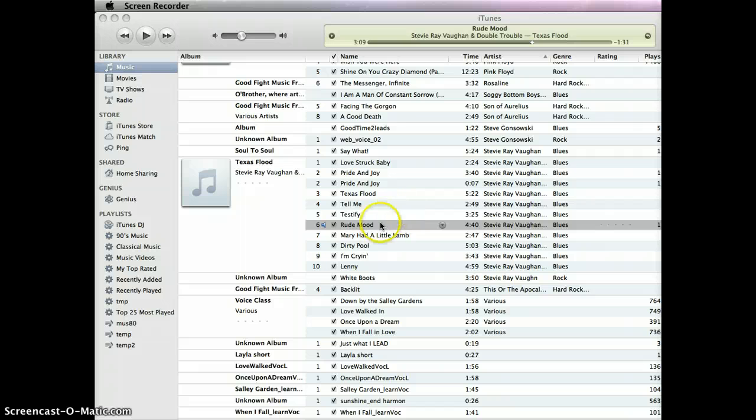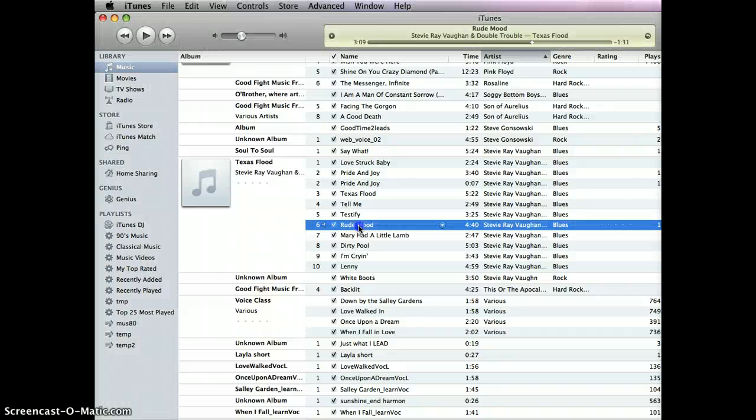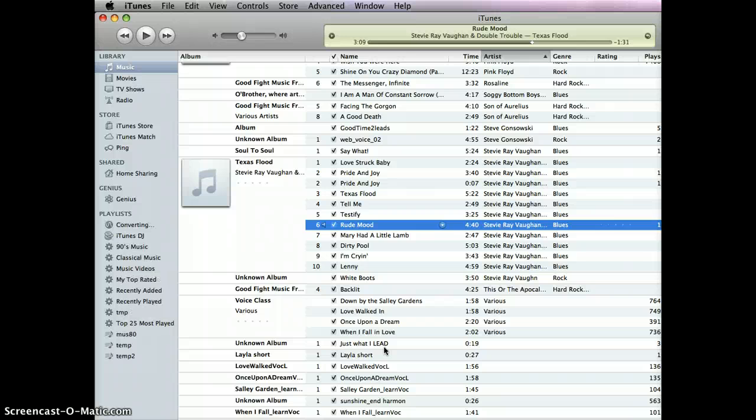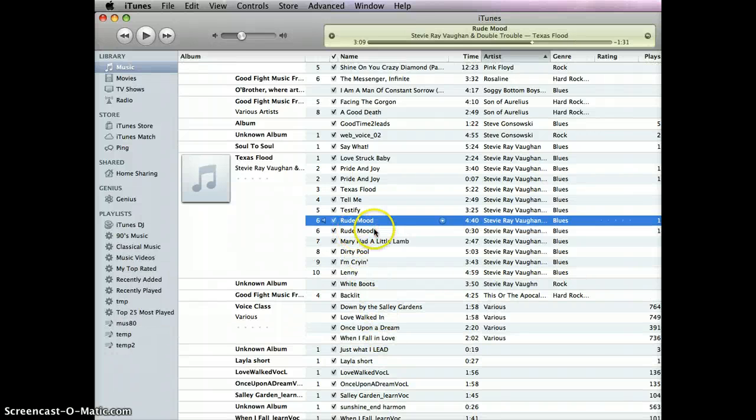Now we are going to create a second version of this song. Let me just stress, it's important that you set up those preferences earlier that I explained. We're just going to right click on here, and now we're going to go down to Create MP3 Version. If you're not seeing this option, it's because you didn't do those steps earlier. Click on that, and what we're going to see happen is a new version of the song shows up, and that song is 30 seconds long.